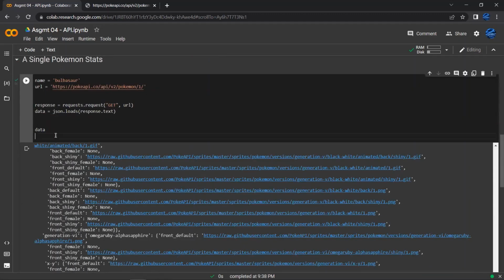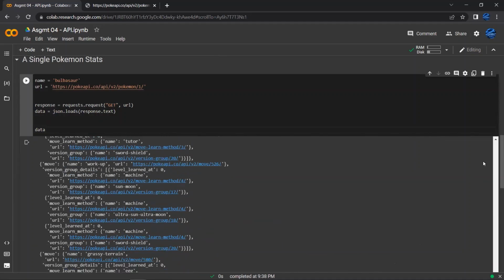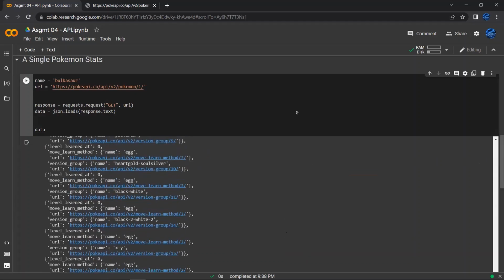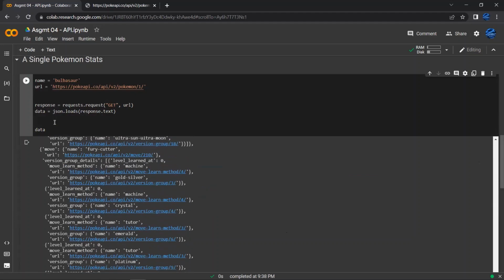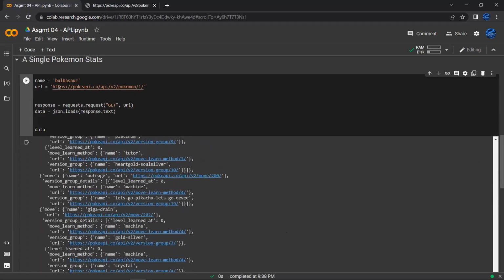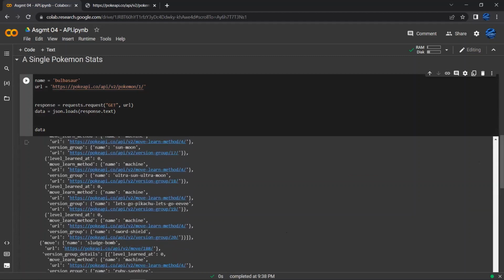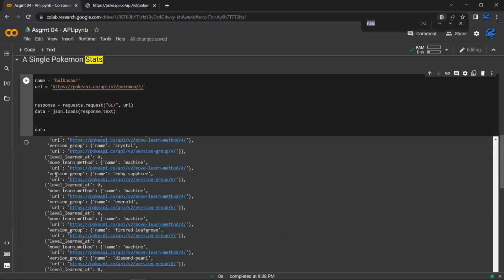And as you can see, we have a lot of data that we can pull from this Pokemon. We can look at, here's all the different games it's been in. We can look at the different moves it has. We can look at when it learns those moves. A lot of different things we can extrapolate from this.